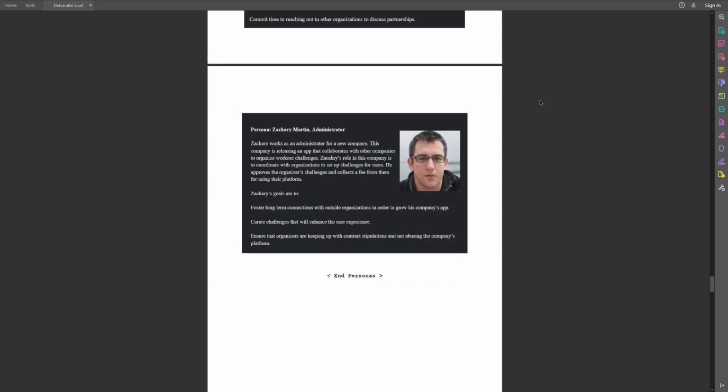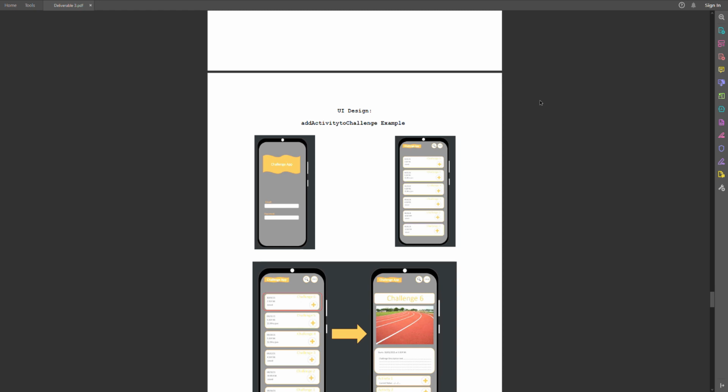We've got 3 of these created, and again, the images were just random images we found on the web. And then finally, we've got our UI design, and this is just showing an example of a workflow for the action to add activity to challenge.